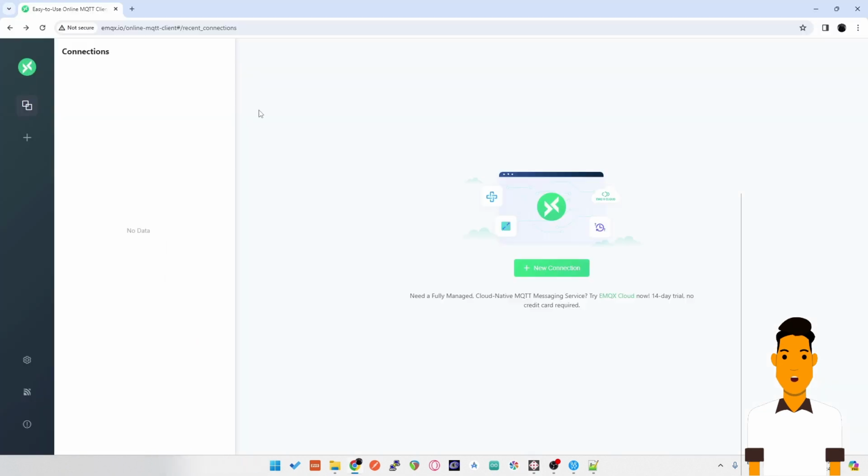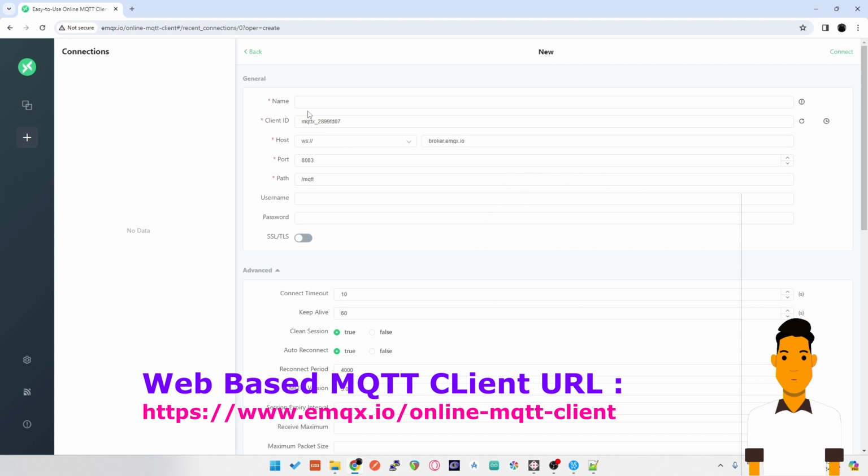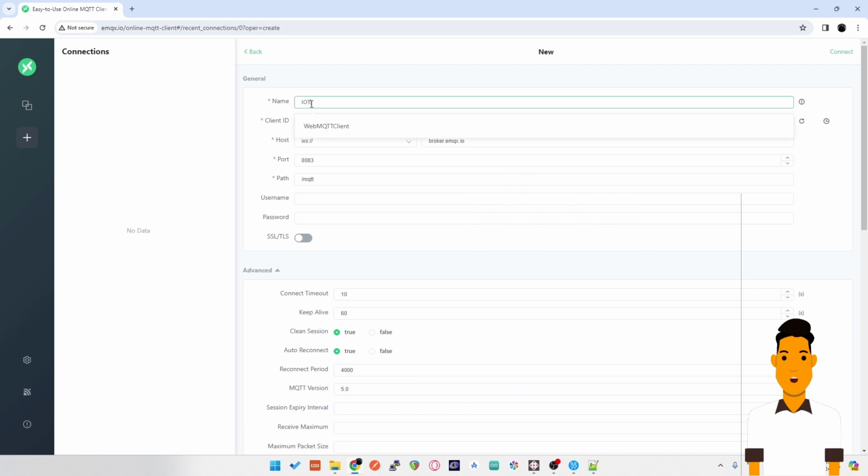The next thing that we want to do is to launch the web-based MQTT client. The URL is given in the description. Once you're on this page, click on new connection. Let's call this connection IoT device 3. Since this is a web client, the protocol will be WS, which stands for WebSocket.